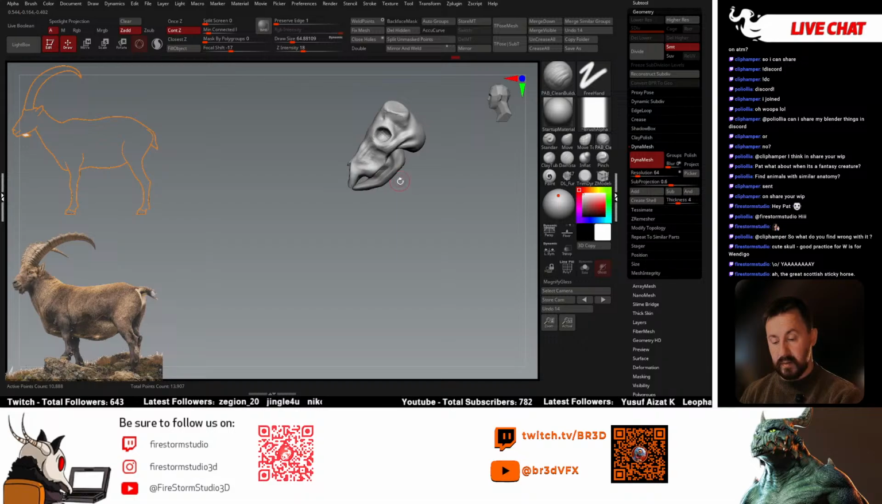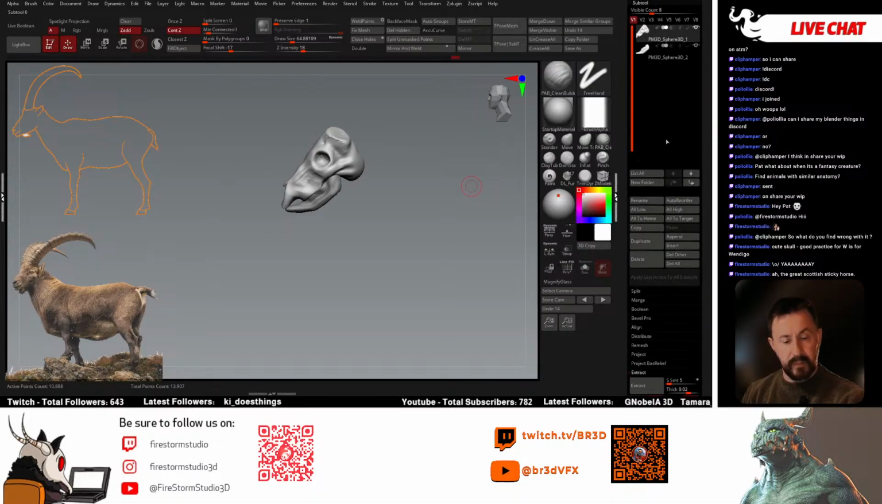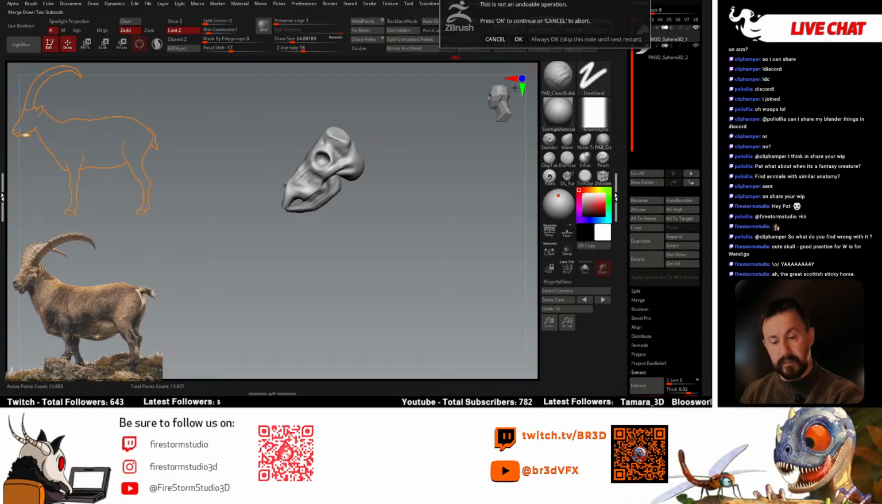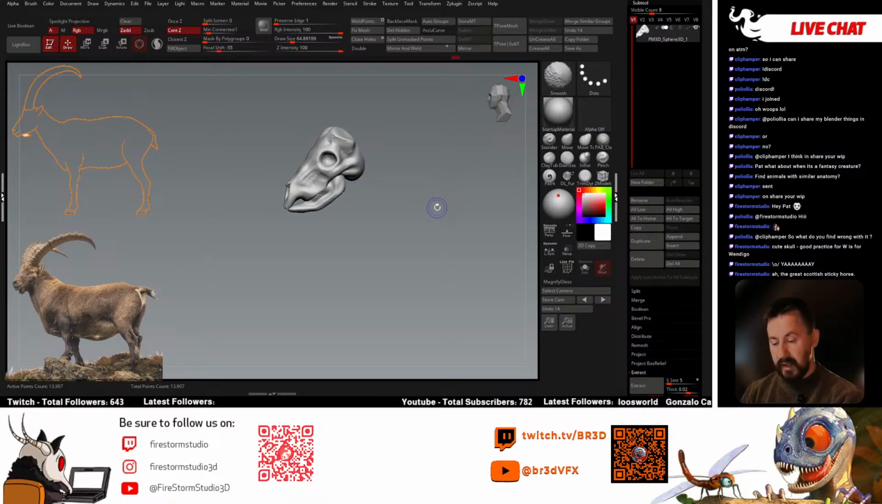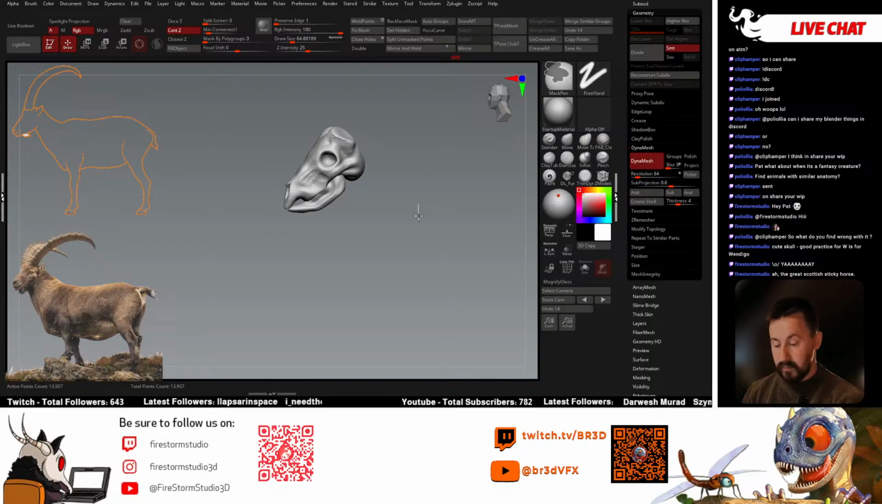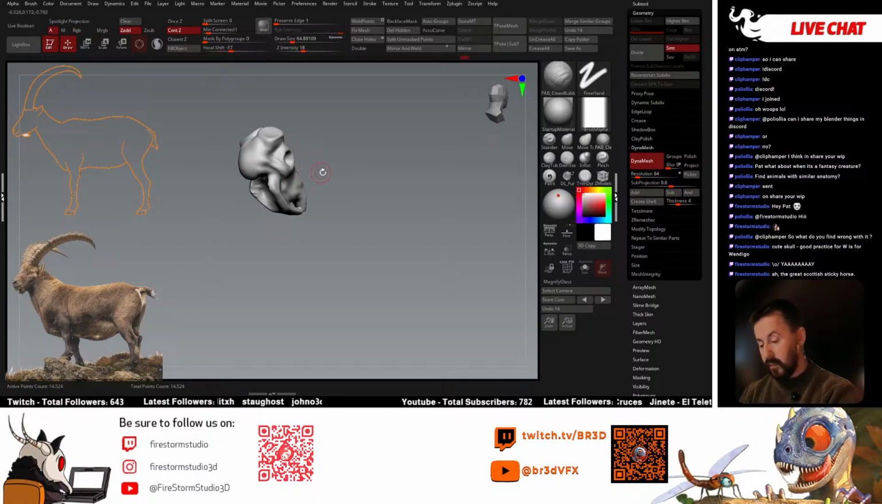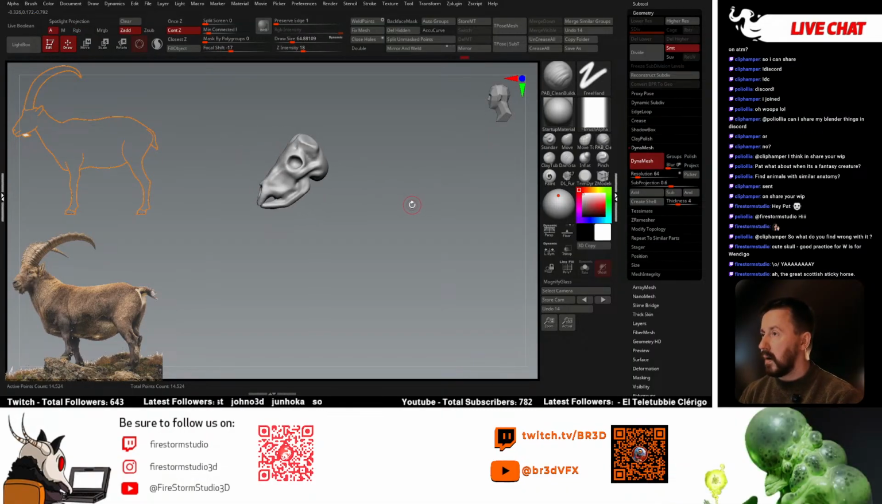There we go. Okay, so I have the skull. So what I'm going to do here, I'm not going to spend much more time on it. I'm going to merge it down, and then I'm going to dynamesh it together.